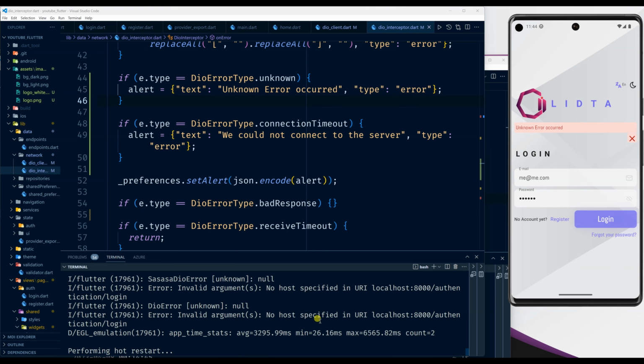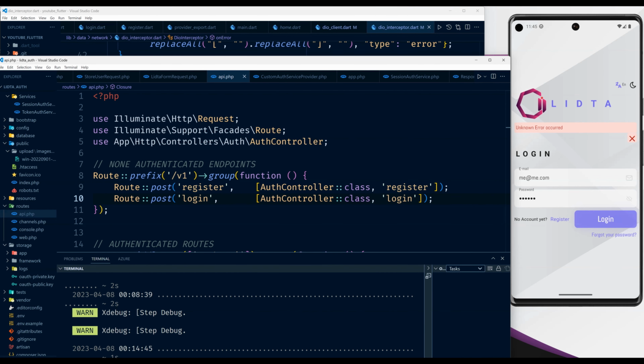And the type of error, if we inspect our console here, it's telling us that we have an invalid argument and no host is specified. All right, so this is our problem, and we're going to address this problem. So let's go ahead and see how we can address that problem.